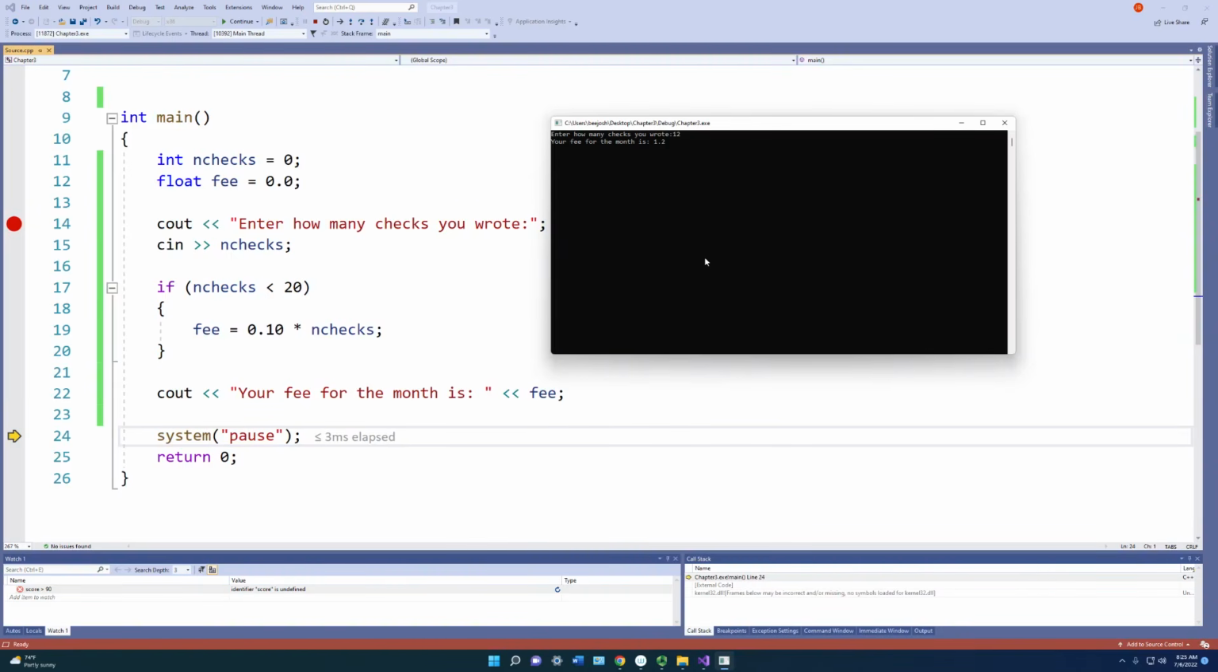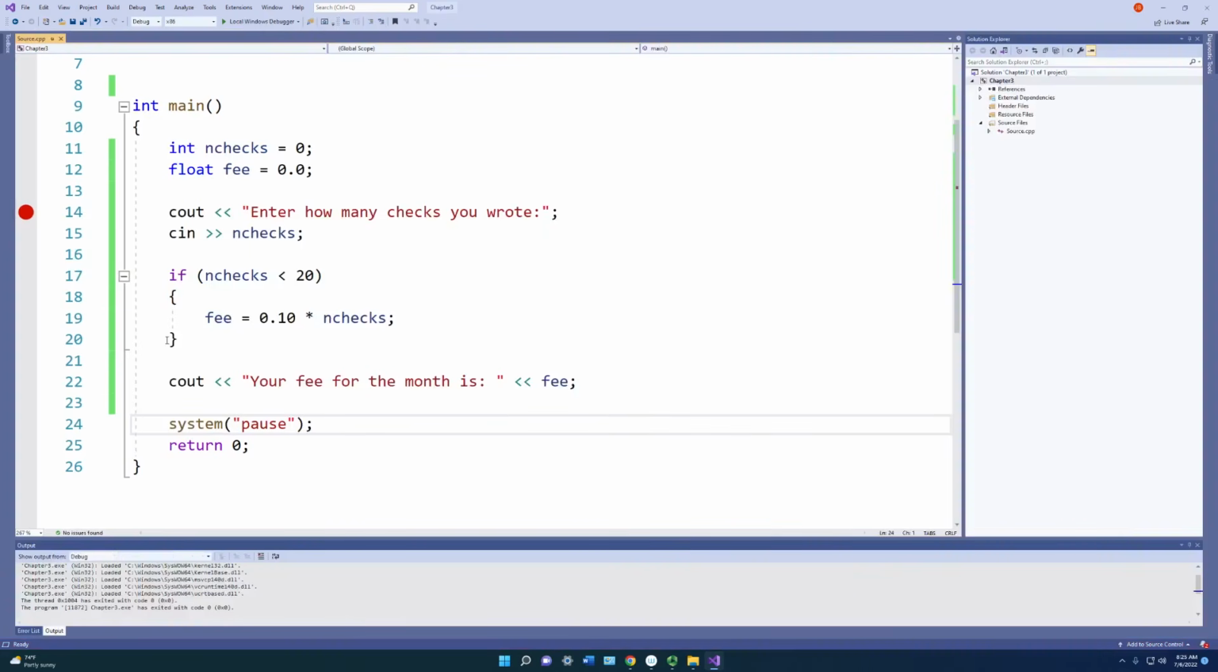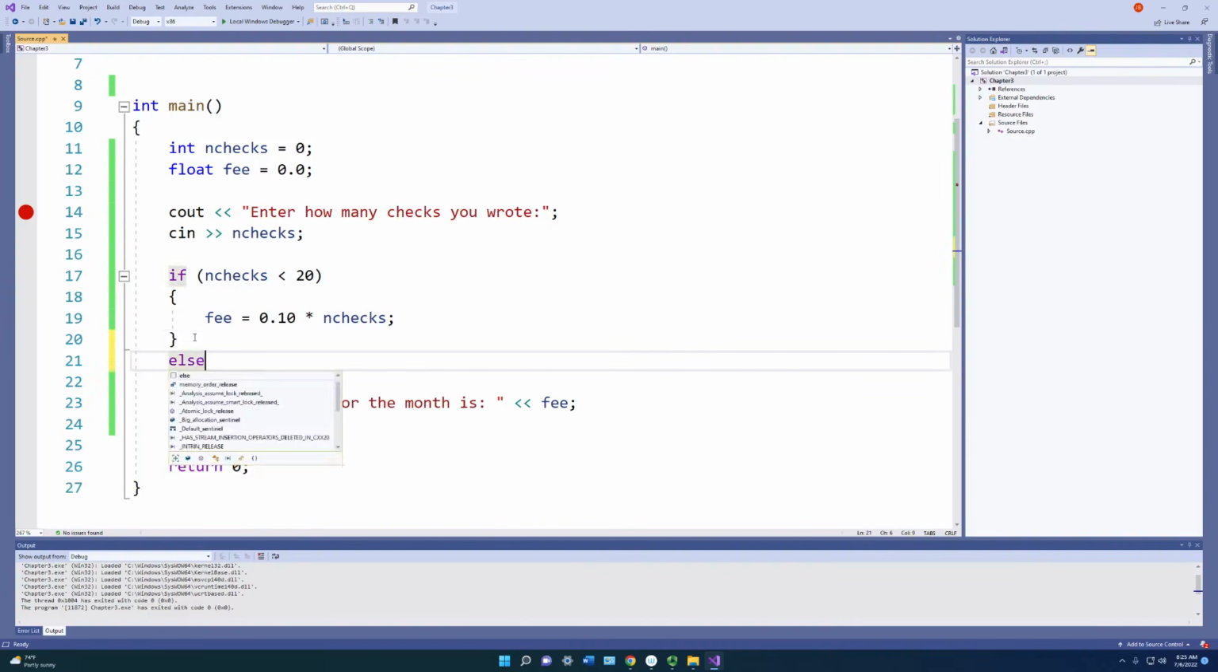I want you guys to fix that. Do your IO manip stuff for that. And that is completed. So now we go into the more difficult one, which is where we get the logical and operator to work. And that is going to be done with an else if.